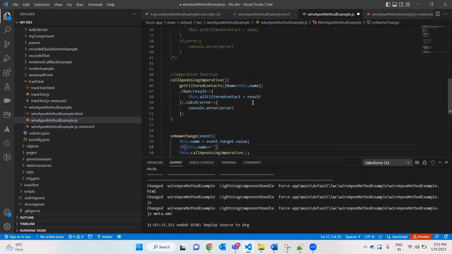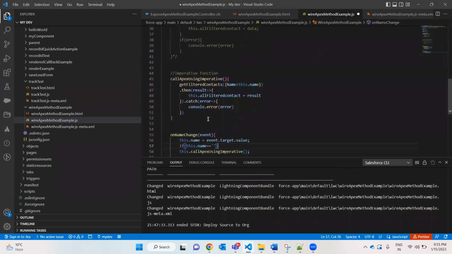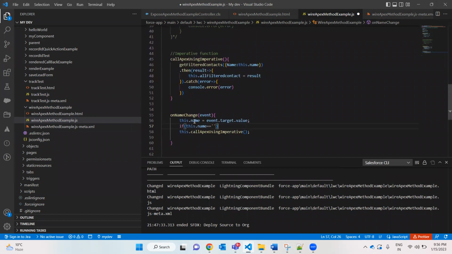But in case of a wire method, I don't have the control. Whenever the property name changes, it gets called automatically. So we can say that there is a thin difference, but the result can be massive. Performance can be massive depending upon what approach you are going to take.